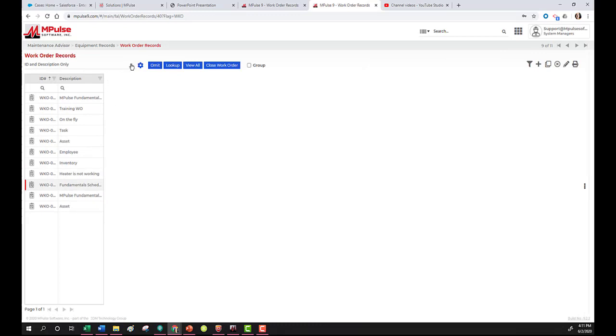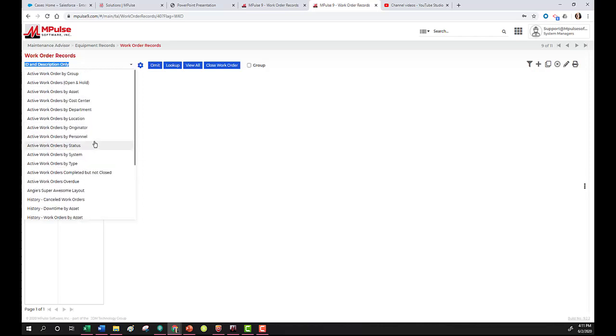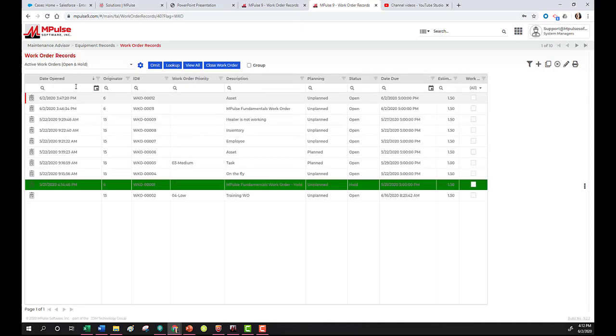Within the list view itself, we've got different list view layouts. Here I'm on ID and description only, which is the default list view layout in any record area of the program. I can click this drop down here and see all of the different list view layouts that I can view in the record area. Here I'll choose active work orders, open and on hold. I have a few options just within this list view layout here.